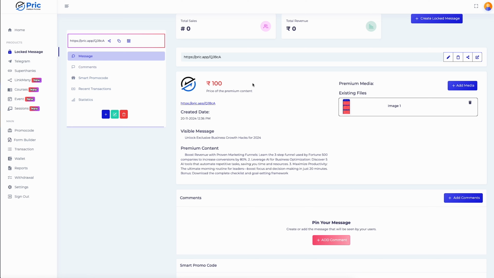Below the link, you will find all the important details about your locked message: the price of the message, the creation date, the visible message your buyers see before purchasing, and the premium content they unlock after purchase. On the right, you'll see the media files you've added, such as images, videos, or PDFs.